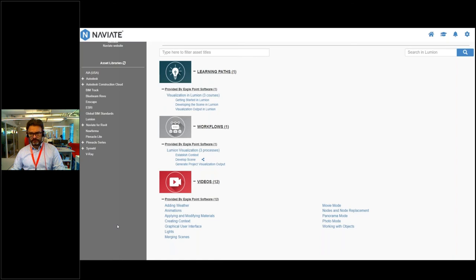Other than that, I'm not really sure where to find Nordic trees, but you could maybe try to customize the ones that are in Lumion with the settings you have there. Other than that, I'm not really sure where you can find that. We can look it up and come back to you. Thank you, Eirik.